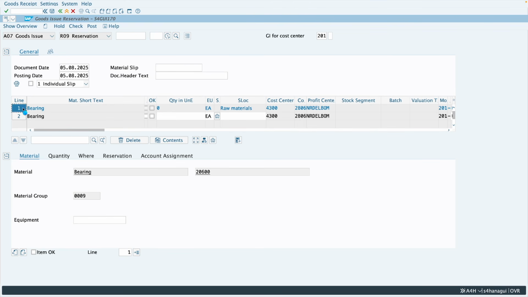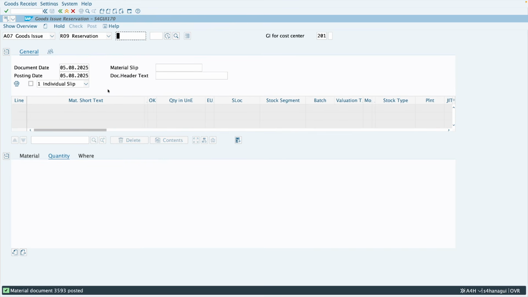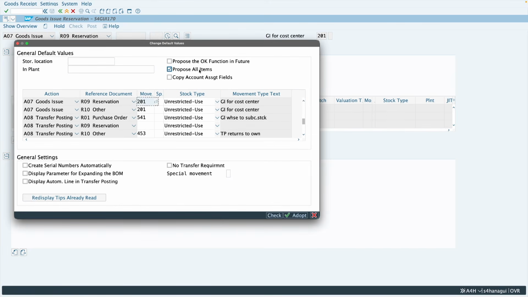So we'll go to line item 1. We'll enter some quantity here. We'll click on item OK and let's click on post. So you can see system has posted this reservation line item. So even if you've marked the completed checkbox, still if that line item is proposed in the MIGO screen, you can post the quantity. And for reservation line items against which no posting has been done, and then you have closed, for those line items, if you want those line items also to be proposed in the MIGO screen, then you have to go to this setting, default values, and you have to activate this propose all items checkbox.